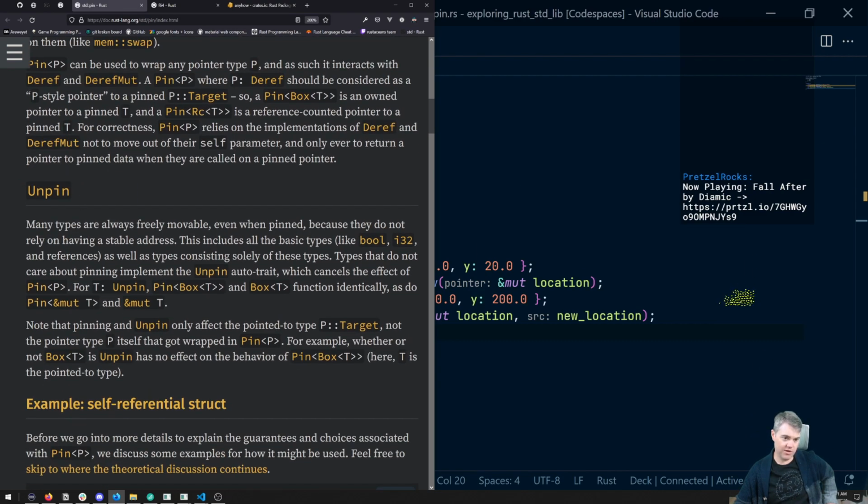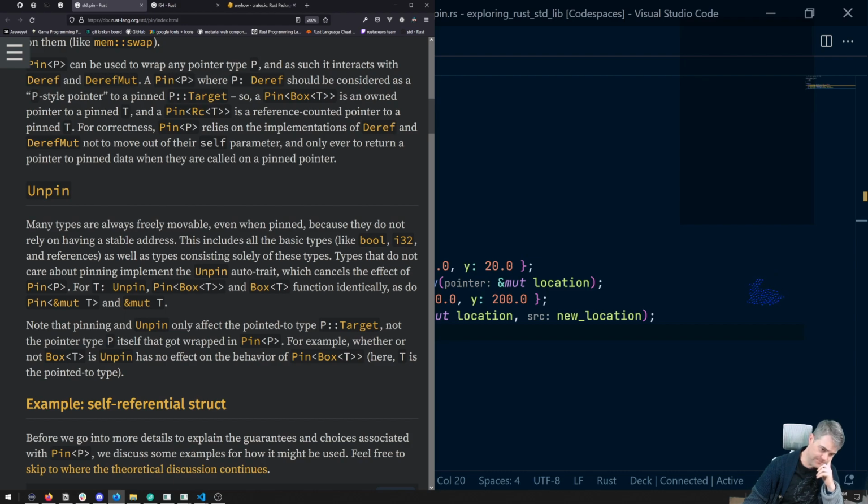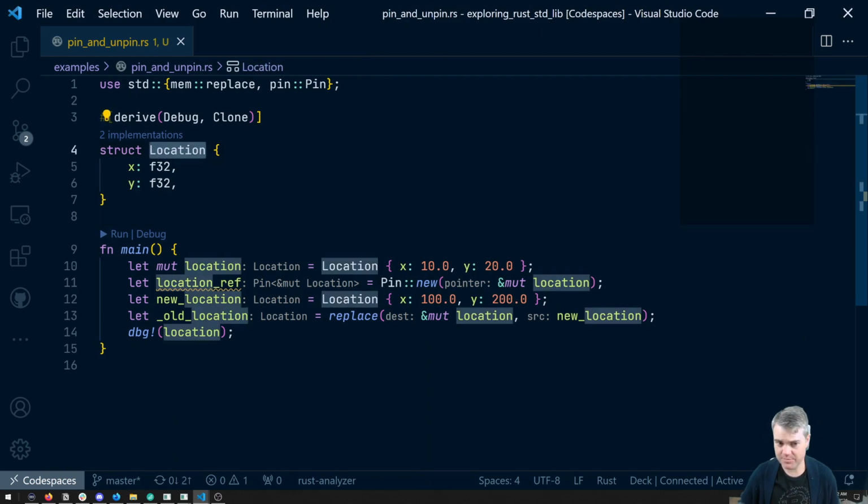And then there's this Unpin. Okay, so many types are always freely movable even when pinned because they do not rely on having a stable address. This includes all basic types like bool, i32s, and references, as well as types consisting solely of these types, which is unfortunate because that's literally what we have. So this is not the best example because this can still be moved even after being pinned, it sounds like.